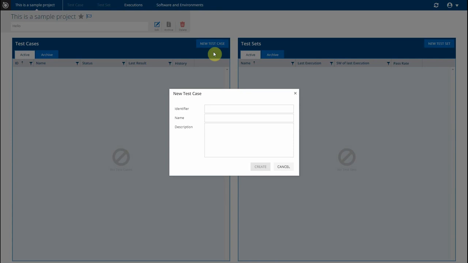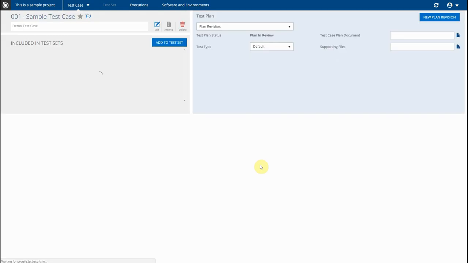Once the pop-up is shown, you enter the unique identifier of your test case and its name. Let's say sample test case. The description is not mandatory, but let's enter it anyway. You press the Create button and you are automatically navigated to the test case details screen. Similar to the previous screens, you will find the test case control section where you can choose to edit, archive, or delete your test case.